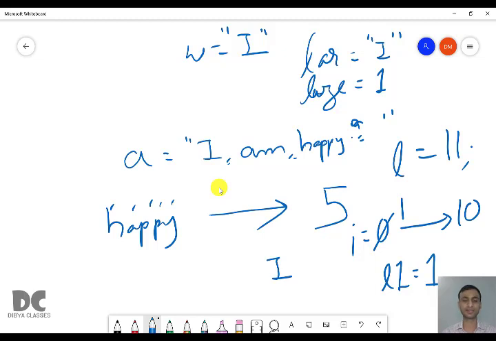Then again we'll check the next word, then again we'll check the next word, till the whole sentence is covered. And once the whole sentence is covered, ultimately we'll get to know which is the largest word. You don't have to worry that I is coming as the largest word. No, it is not over. Till now I is the largest.